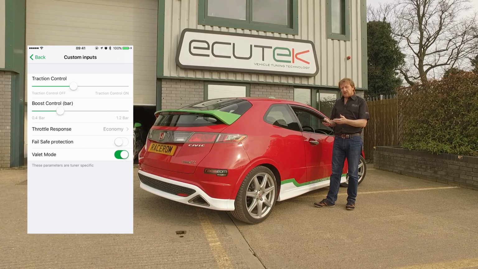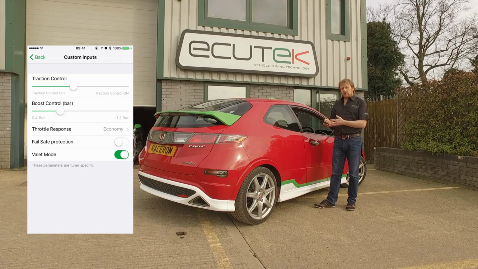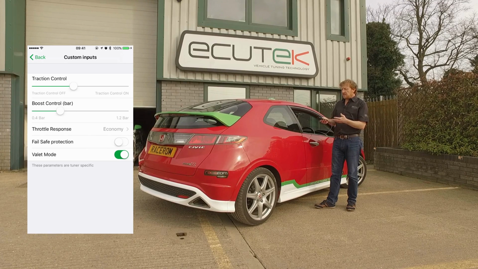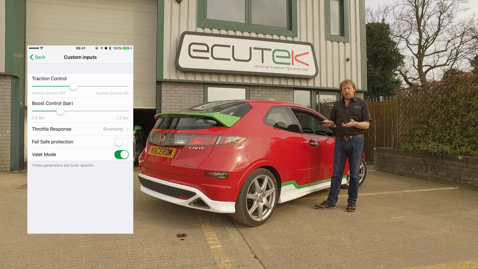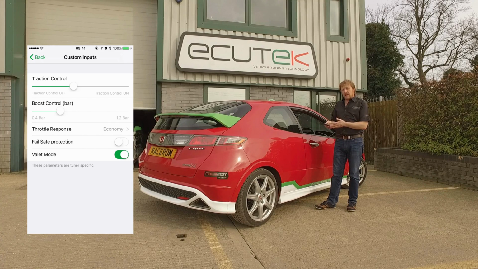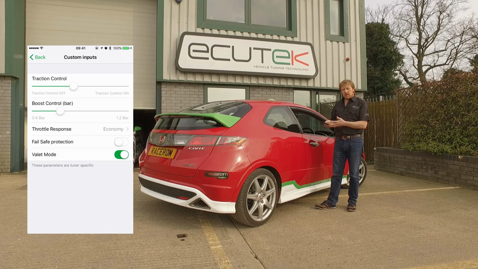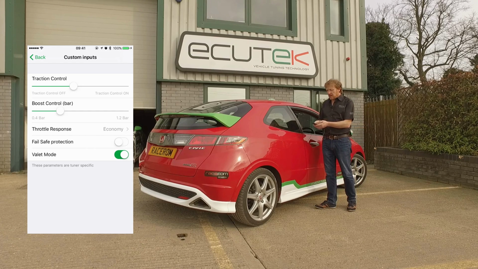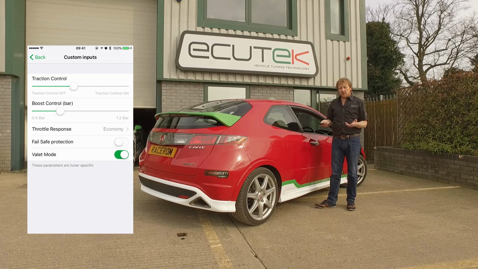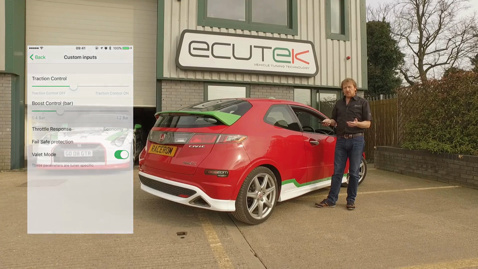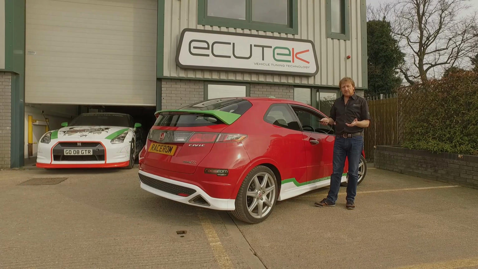And the final one is a valet mode. Valet mode is not a standard feature for the Honda Civic, but we can create a valet mode, so if you're leaving the car with somebody, maybe airport parking or a restaurant, you can just enable the valet mode feature to stop anybody abusing the car while it's out of your care. These are just some of the features that are possible using custom inputs, custom maps and ECU Connect.